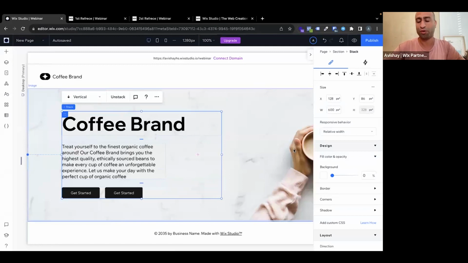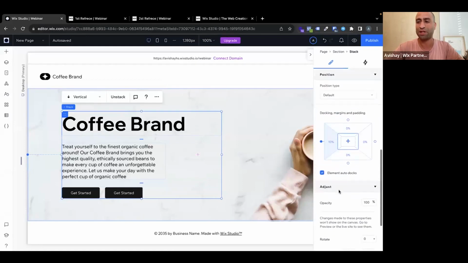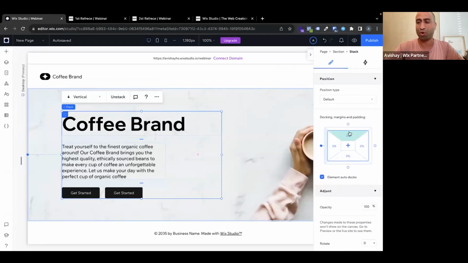Another thing that I would do, and I recommend you as a best practice when it comes to those types of stacks, is to give padding to the stack itself. I'm going here, and I will give it, let's say, 5%.